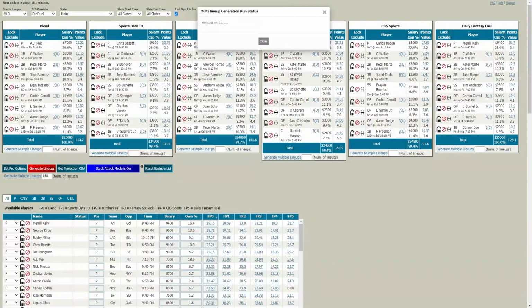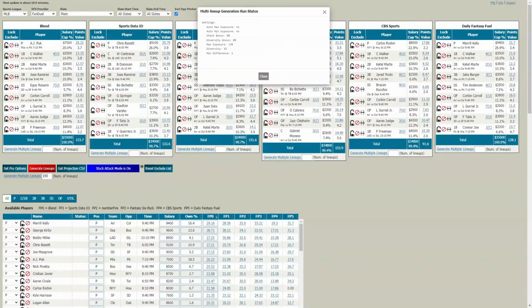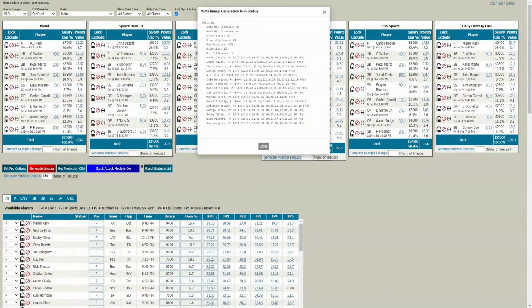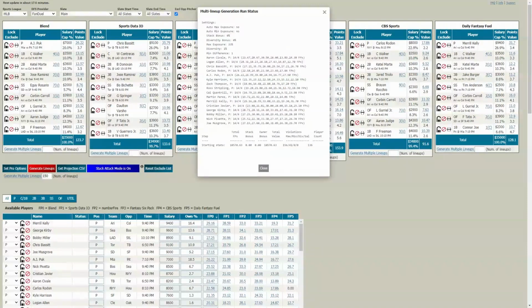As the multi-lineup generator runs, a pop-up shows you a log of what is happening. At the top of the log, it shows you all your settings. For example, in our log it will show the max and min exposure settings for the pitchers. The first line of the log shows statistics related to the seed lineups generated earlier. The first number in the row is the total fantasy points of all the lineups. Further to the right, it shows the number of max and min exposure violations, and all the way to the right, the total number of players being used to build our 150 lineups.